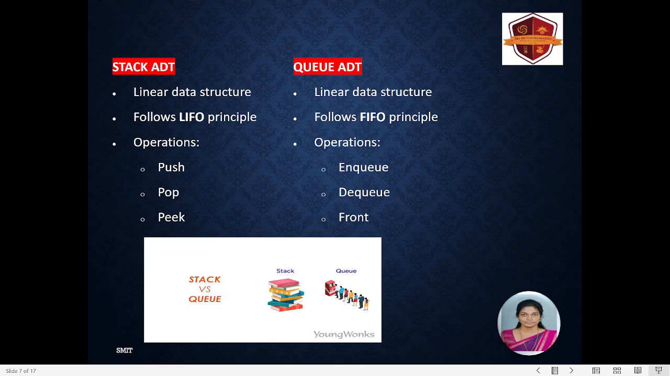Okay. And then queue. Queue is a linear data structure which follows the principle first in, first out, in which the element that is inserted first is the first one to be taken out. The elements in a queue are added at one end called rear and removed from the other end called front.